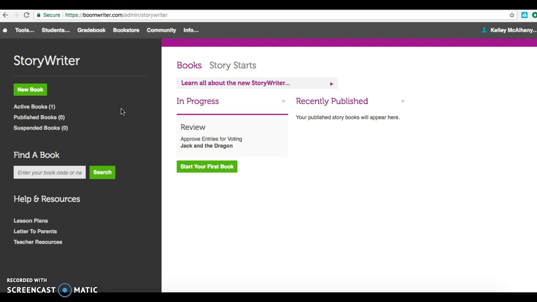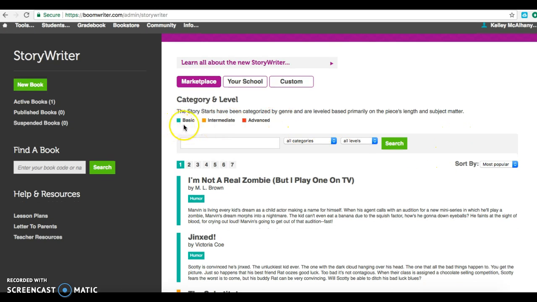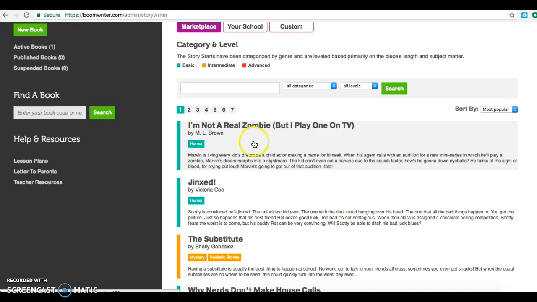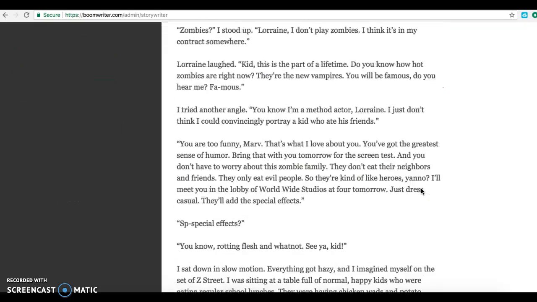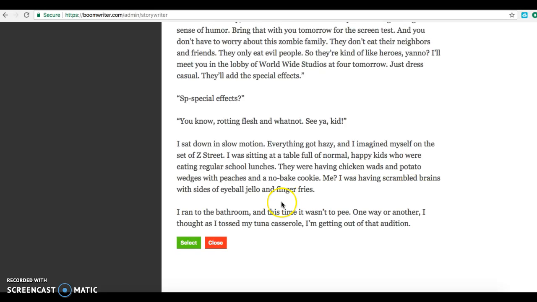So to find a starting book, you come over here to New Book, and they have so many different categories. Now here's the guide on which story ranks as which. Now I just started with I'm Not a Real Zombie. So what you can do is you can click it. It'll give you a little preview of the whole thing of the chapter. And if you like it, you can click select. If you don't like it, you can click close.